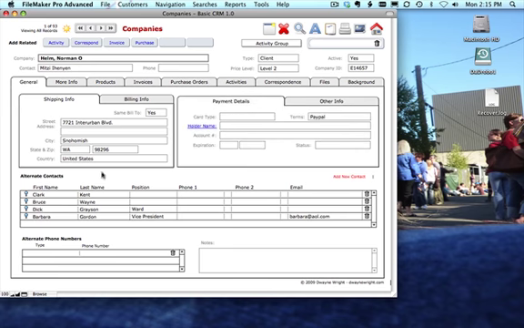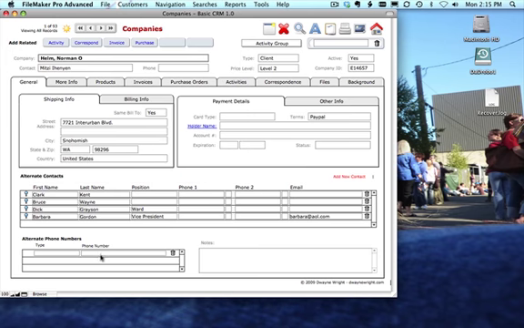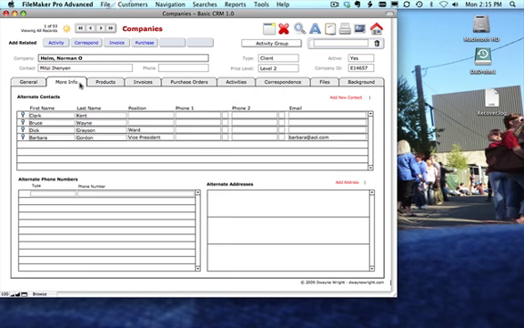Down here you can see alternate contacts, and you click on a magnifying glass to see more information or add more information about a particular contact. We have alternate phone numbers that you can add, and then of course an overall notes section. The second tab is More Info, which basically has a larger view of the alternate contacts and alternate phone number information, and does have alternate address information as well.